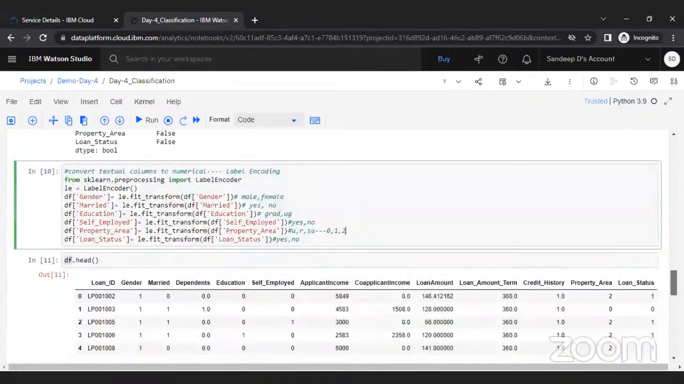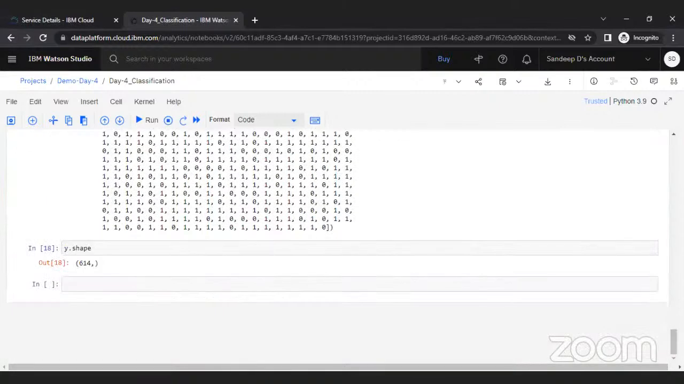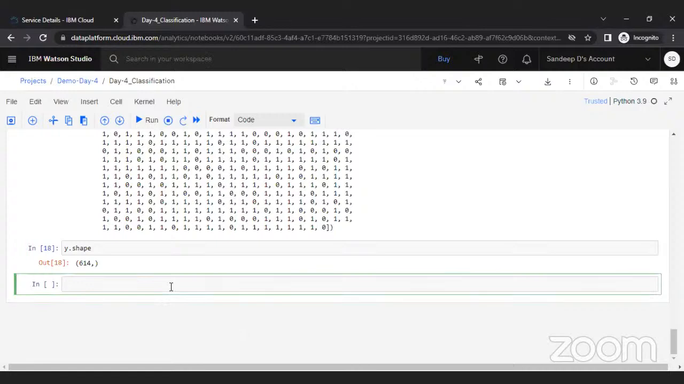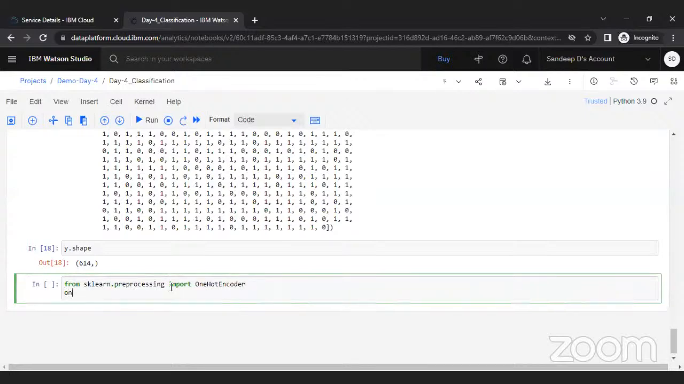So let us apply one hot encoding here. For applying one hot encoding, firstly let us import from sklearn dot preprocessing import OneHotEncoder. Create the instance for one hot encoder.